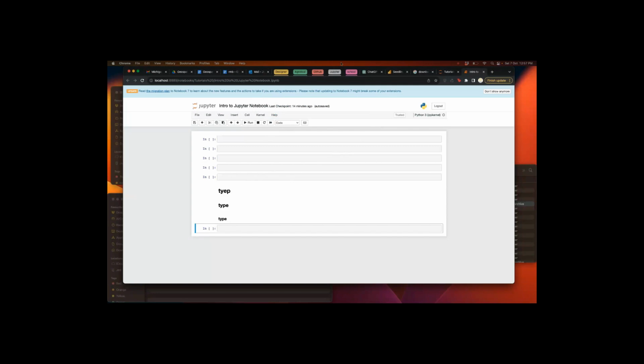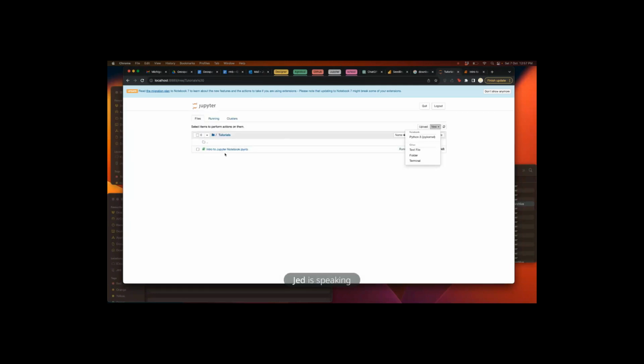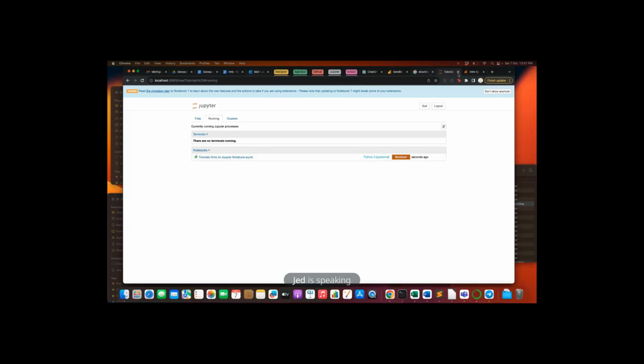Let's go back and look at the running notebooks. So we have our current running notebook, Introduction to Jupyter Notebook, and we can shut it down by clicking this Shut Down button here. It's going to shut down the current kernel that is running.